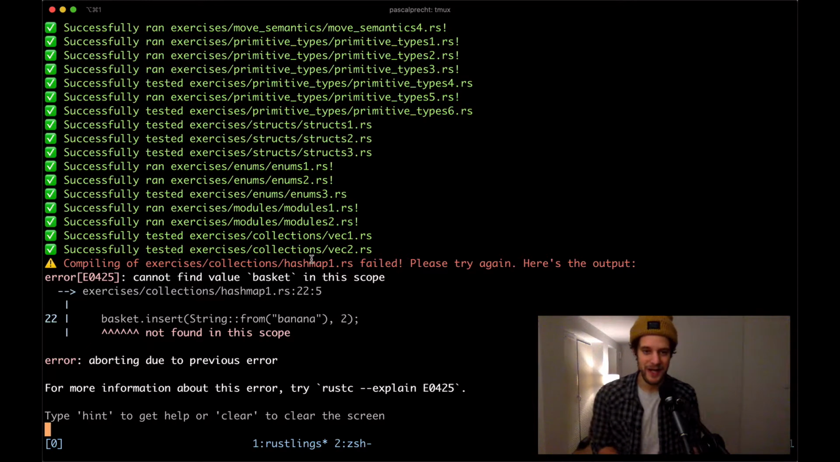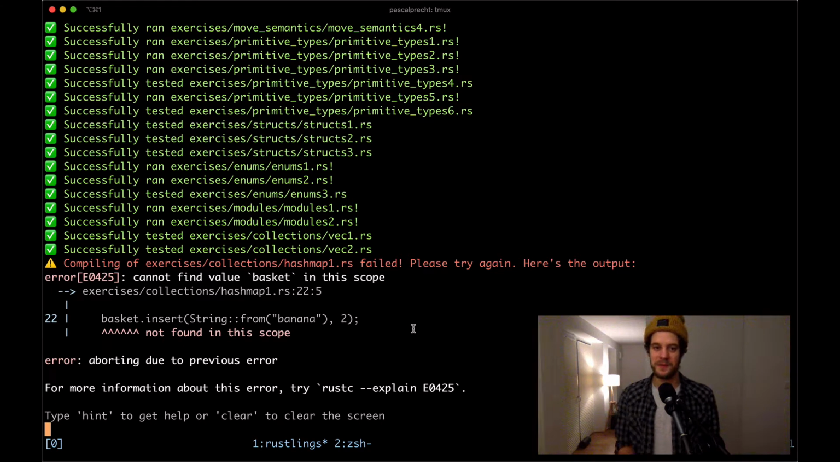Okay, I already ran Rustlings watch in the Rust repository, as you can see here, and we get our first compiler error, which says in collections HashMap1.rs, it cannot find value basket in the scope. Obviously there is a variable missing, or a value missing for a variable. So let's ask for a hint really quick.